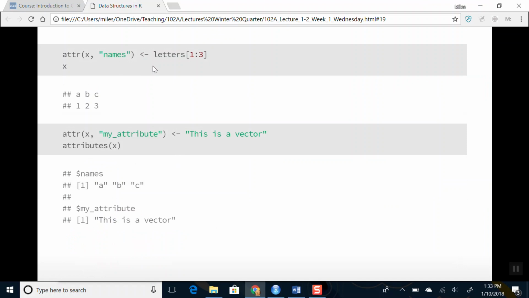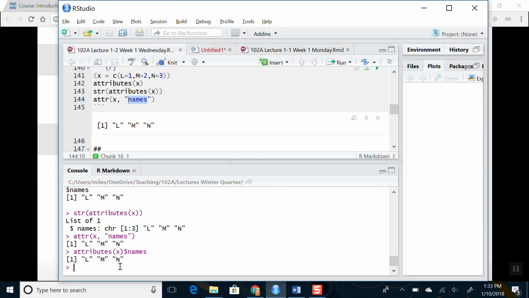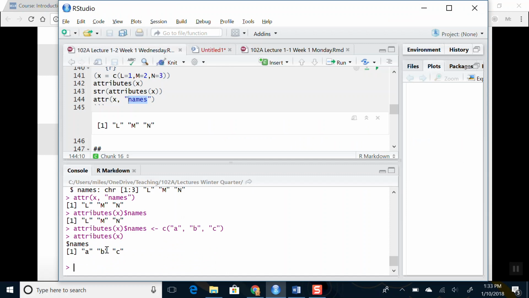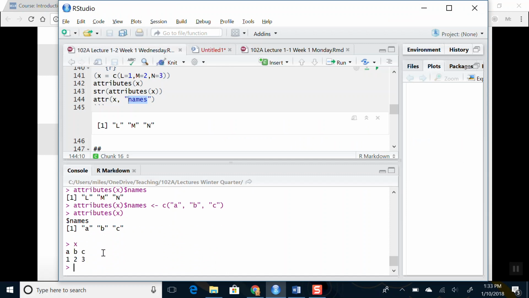If we wanted to, we could modify that. So right now, this is just a character vector, and I could say, you know what? Inside there, I want to take the letters A, B, and C. And so now if I ask for the attributes of x, I have A, B, and C, and if I print out x, it prints it out with A, B, C.